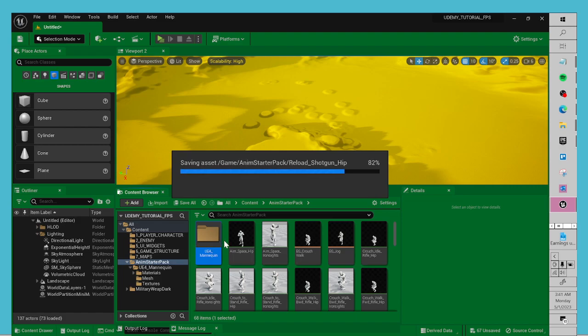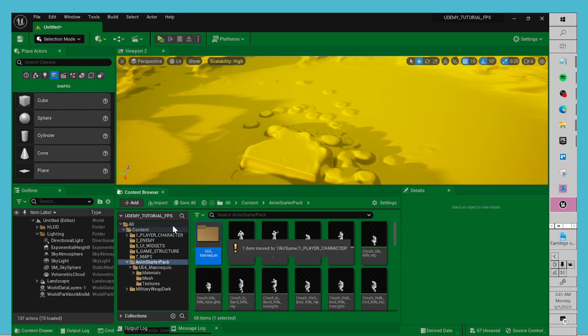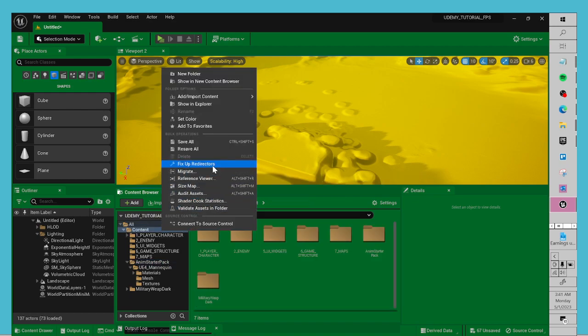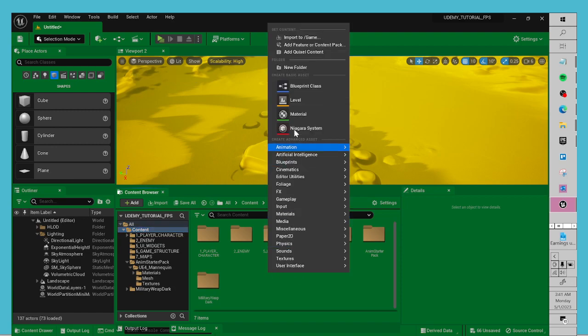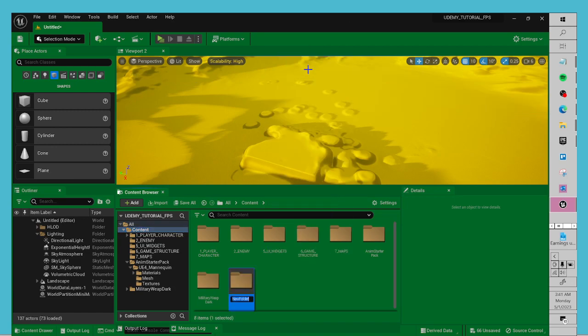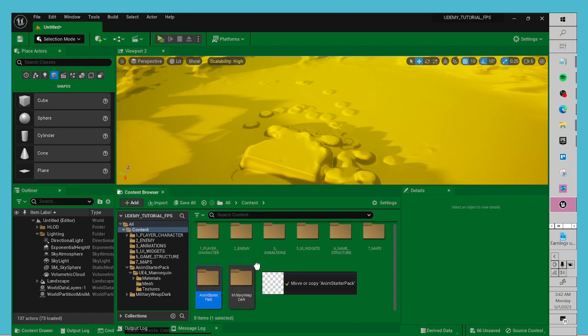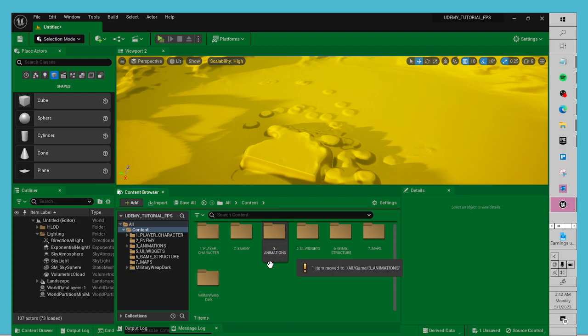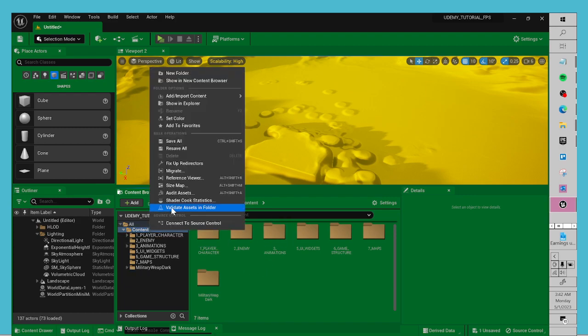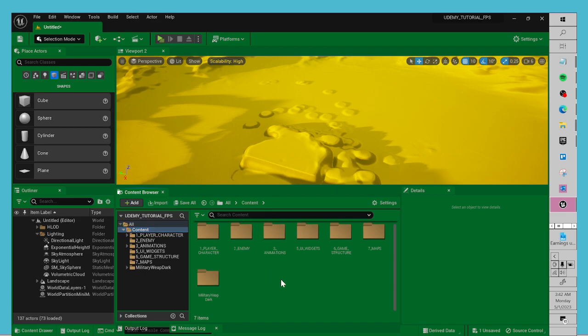Organization is really important. Right click, fix the redirectors. I want to right click, add a new folder, call it 3 underscore animations. We'll rename all this when it's time. I want to drag the animation starter pack into the animations. Left click content, right click content, left click fix up redirectors.